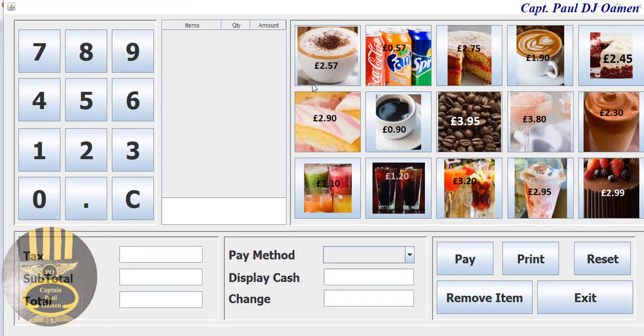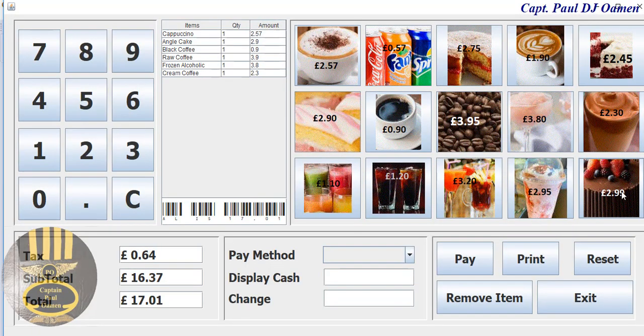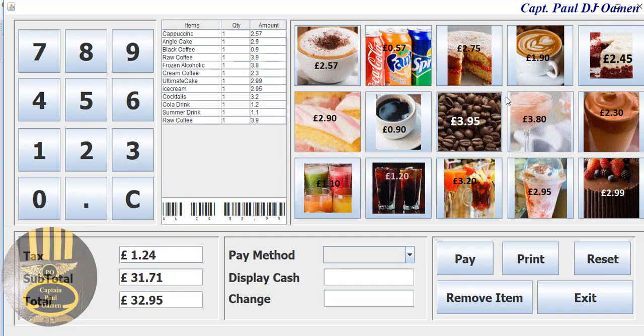So enter items in there. That's good. Now let's select an item to remove. There we go. That's working. There, see that? And the cost is actually deducted.